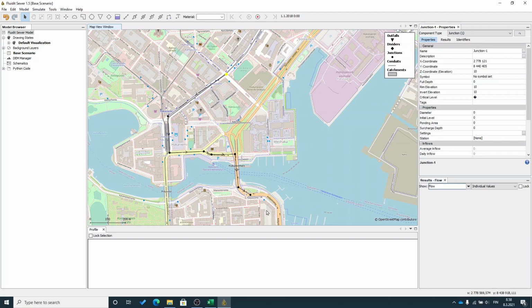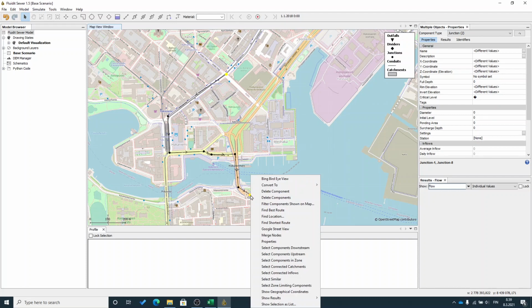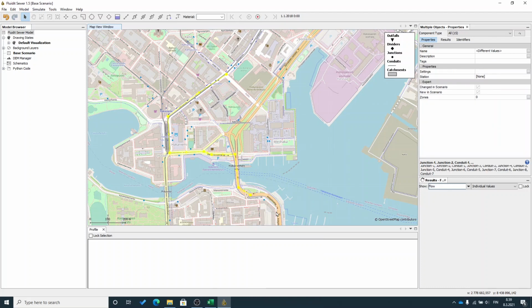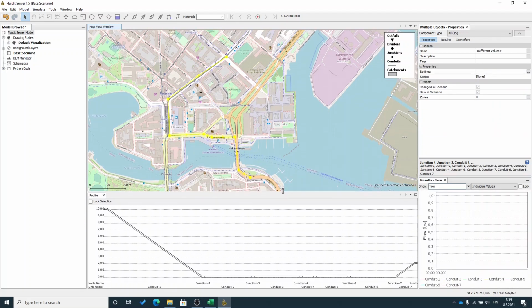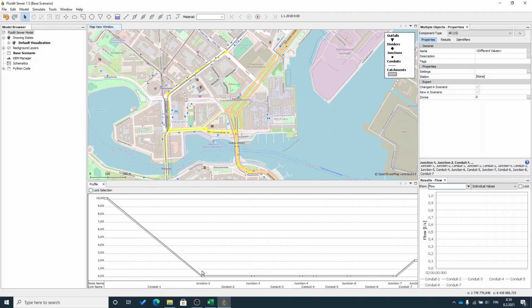If I select the first manhole and the last manhole by pressing down the Ctrl key, I can find the route between these manholes. I can use from the right click find best route. Now I can see in the profile view window what type of profile my small model has. The first manhole is in elevation of 10 meters above sea level, and the last one is 2 meters above sea level.